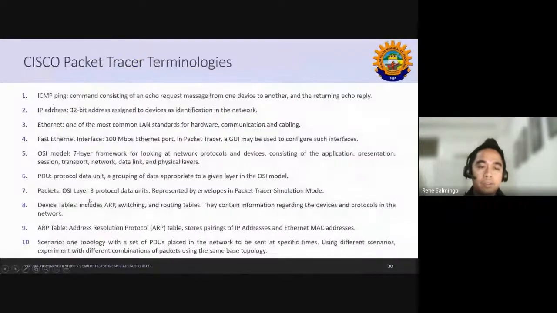Okay. So layer 3 is your network layer, or your IP addressing. Next, we have the device tables. In this table, you have the ARP, or the Address Resolution Protocol. This allows you to check what is the name of the computer, what is the type, and the switching and the routing tables. Well, why do we have this?